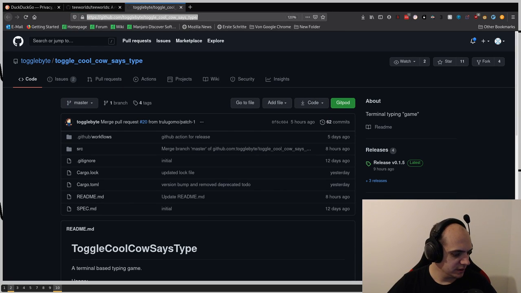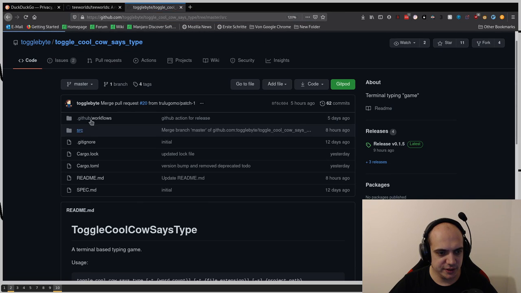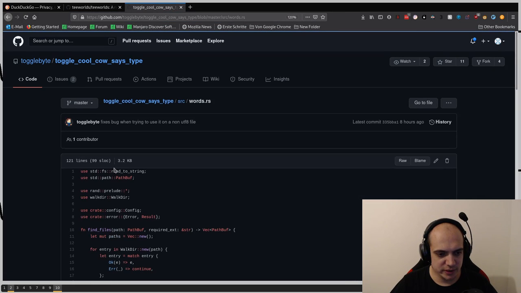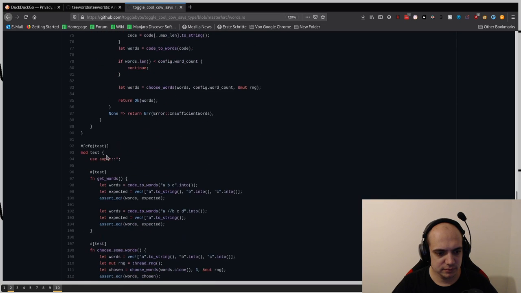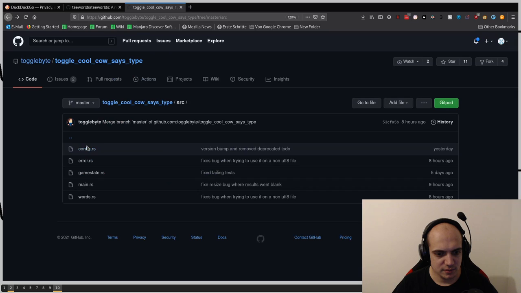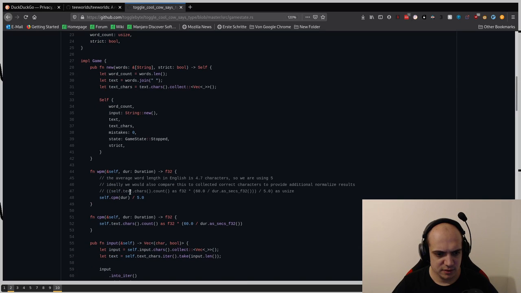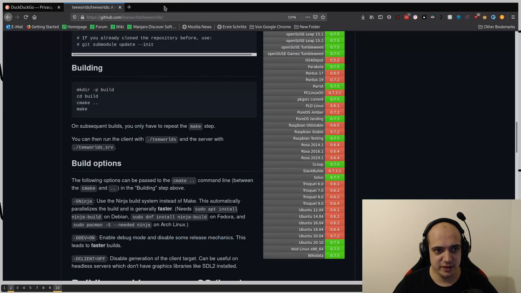So, here's the source code, if you wanna look at it. It's written in the most glorious language ever. And duration... the average word length in English is 4.7 characters. We're using 5. Okay, so basically they get the characters per minute and divide that by 5. That's the way it works right now. Like I said, an approximation.